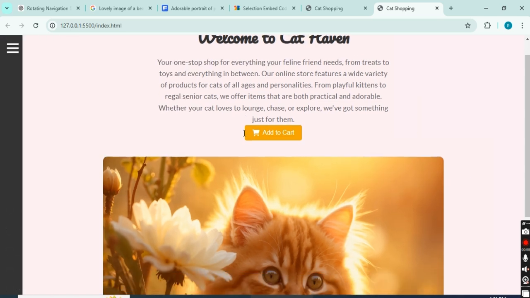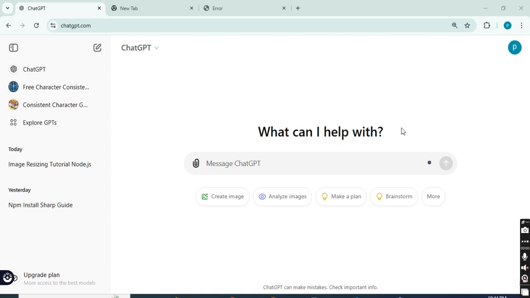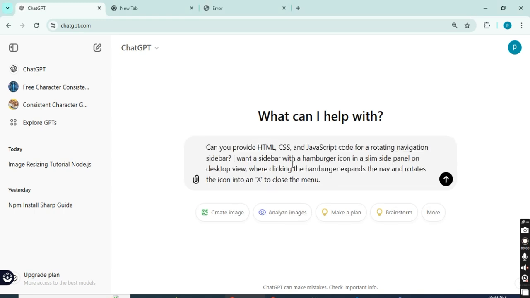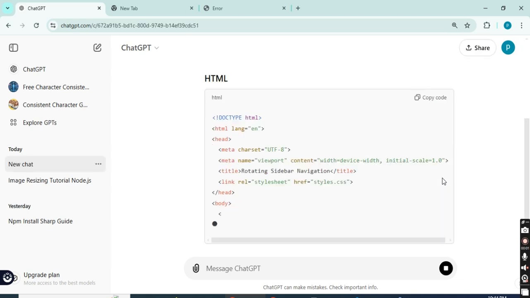We're going to start by building the side navigation bar first, since beginning with the hero section might prompt GPT to generate a more typical nav bar. So, I'll tell ChatGPT to give me the HTML, CSS, and JavaScript code for a rotating side navigation bar. I want to include a hamburger menu with a slim side panel in the desktop view. When clicked, the side panel will expand, and the hamburger icon will change to an X to close the menu. Once I've entered the prompt, I'll press Enter to run it on GPT.